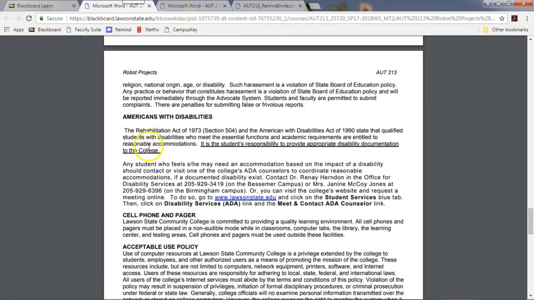American Disability Act, I have problems with this every once in a while, not often. But if you have a disability and the college needs to make arrangements so you can successfully complete the course, then this has to be a documented disability, which means you have to document this with the office of the ADA, the American Disability Act, or the ADA office at Lawson State. This gives you the contact information.